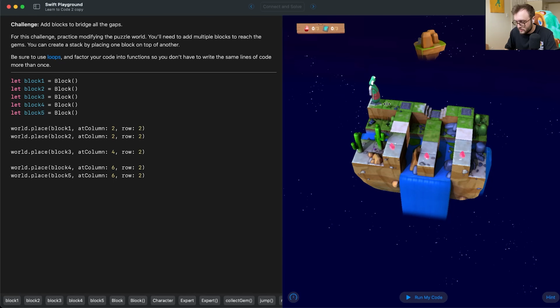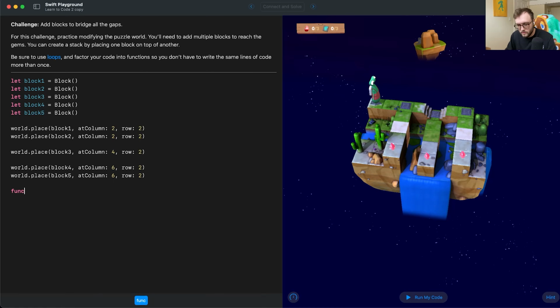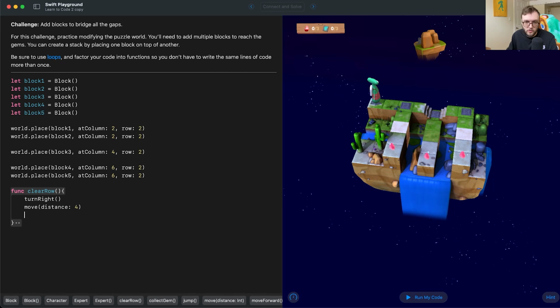Perfect. Okay. It looks like we have to go 1, 2 spaces consistently, toggle the switch, and then 1, 2, 3, 4, turn around. Okay. Not too crazy on the algorithm here. So let's create a function and we'll call it clear row. From here, we'll have our character turn right. Again, this assumes we've already toggled the switch. We're going to have this be for these rows here. We'll then want to move, and we're going to choose the one with the parameter of distance 4. Might as well do it so we don't have to loop through it 4 times.